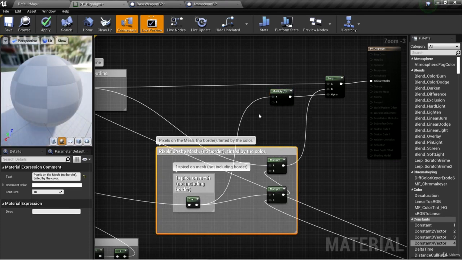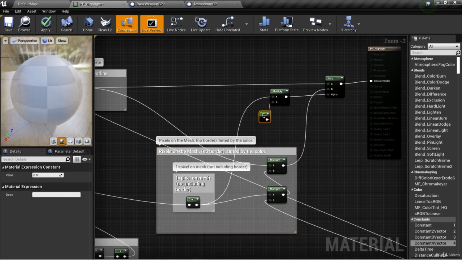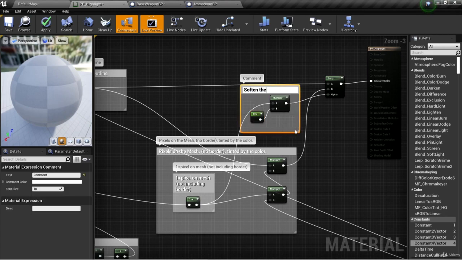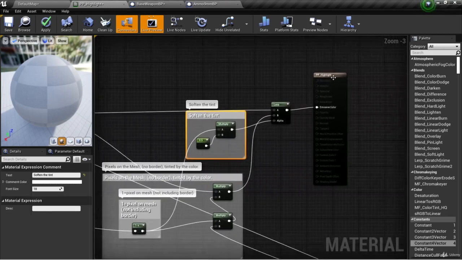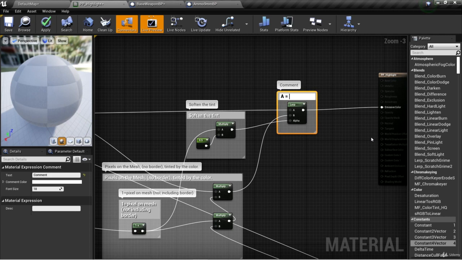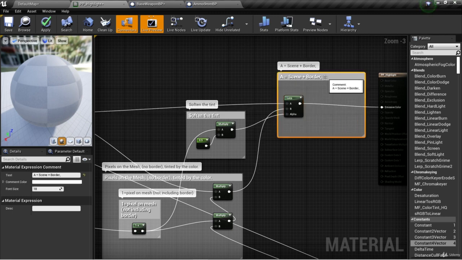And we'll go ahead and hold 1 to click and make a constant. And let's put this at a value of, say, 0.5. And we'll comment this and say, soften the tint. And for our final lerp, why don't we comment this as well and say A is scene plus border. And B is tinted object.